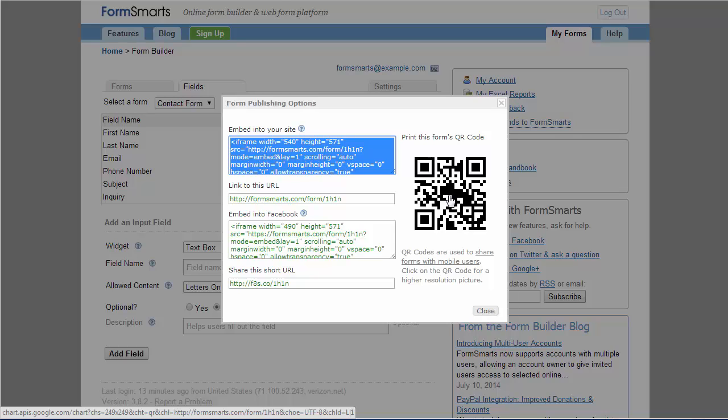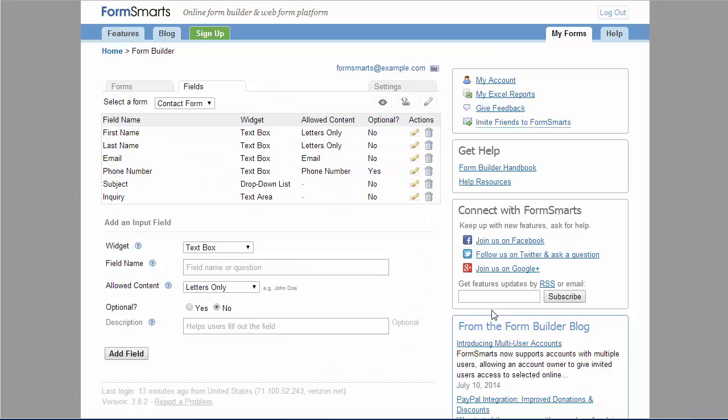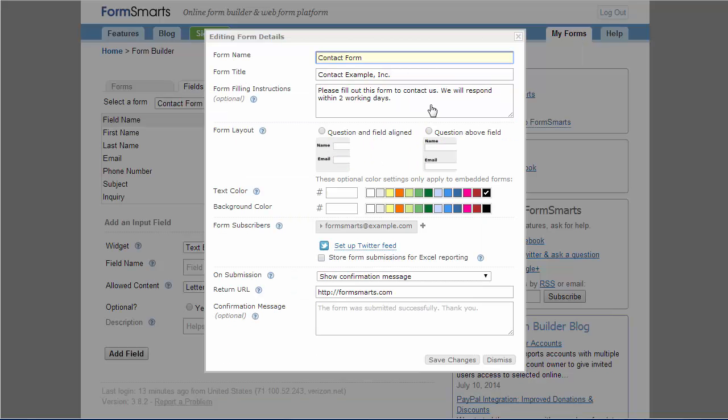QR codes can be scanned by most smartphones and tablets and will lead the user straight to the mobile version of the form. Before we wrap up this tutorial, I'd like to show you how to edit a form. To edit a form, click on the button showing a gray pen. From this screen, you can change all the properties of the form.